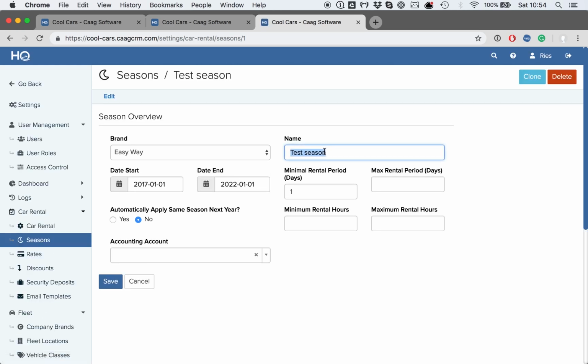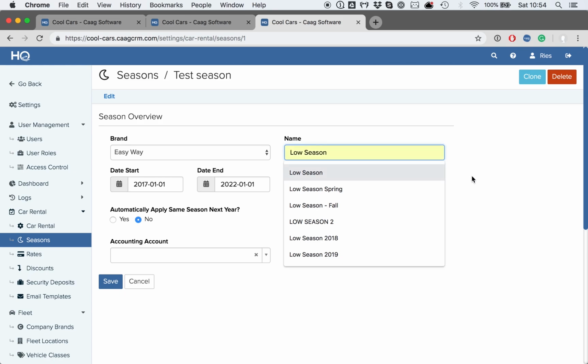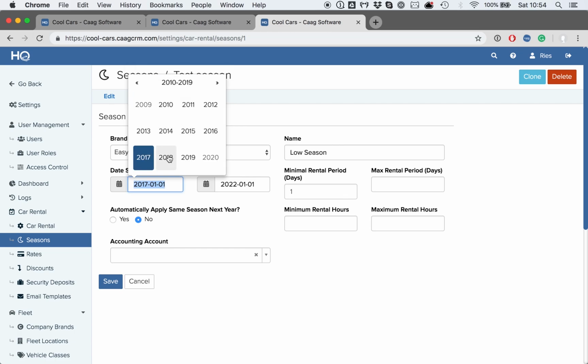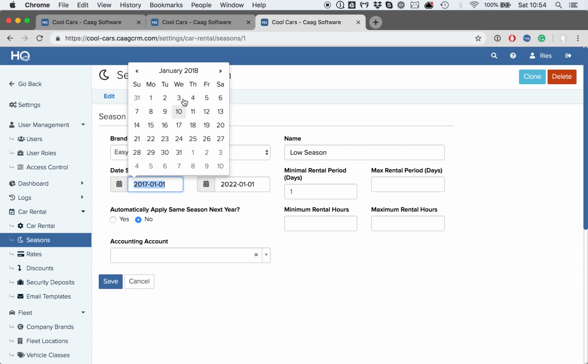Then, we can modify its name. Let's call it low season for example. Next, we can set the dates for which this season will be valid. Let's pick January to June.